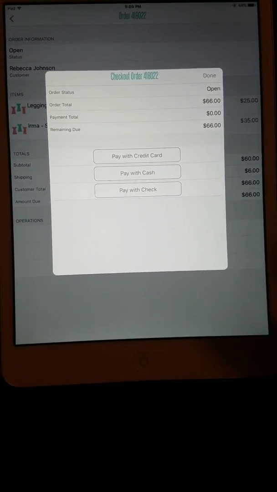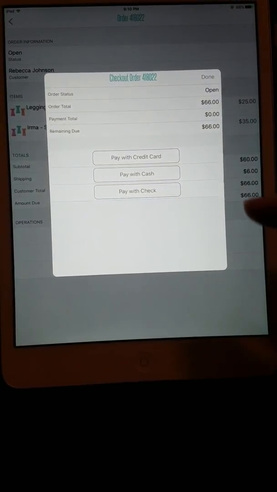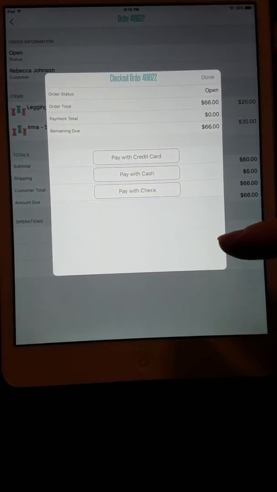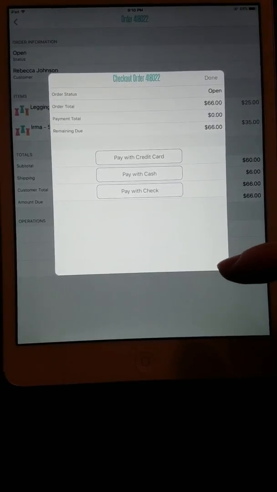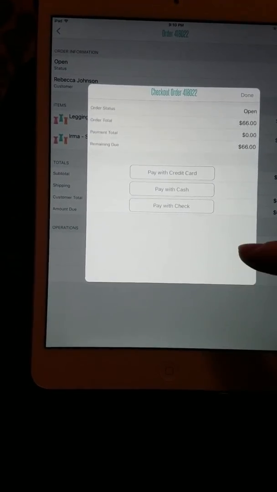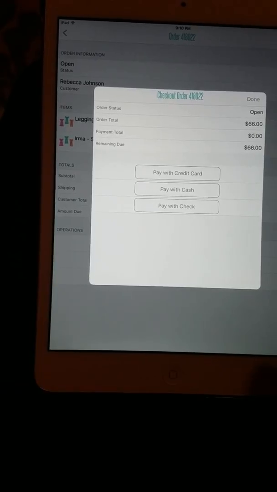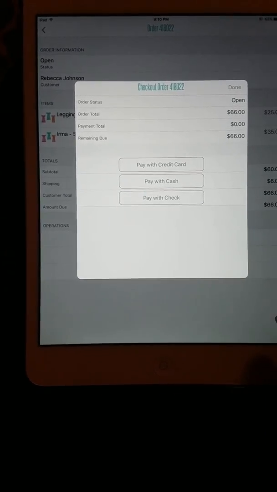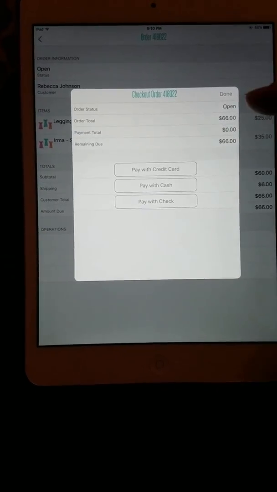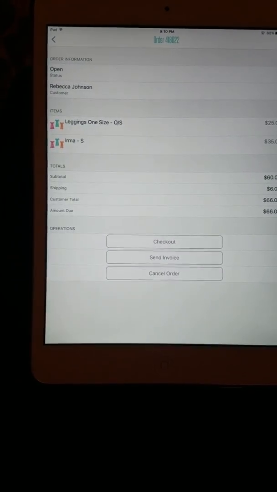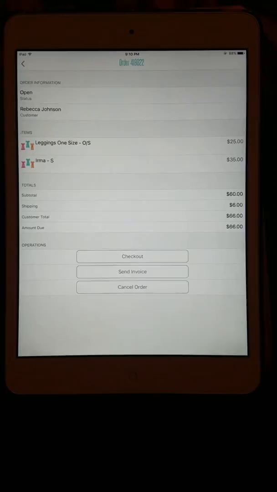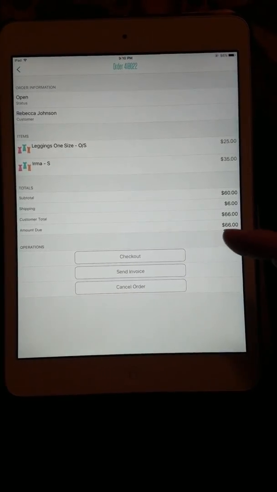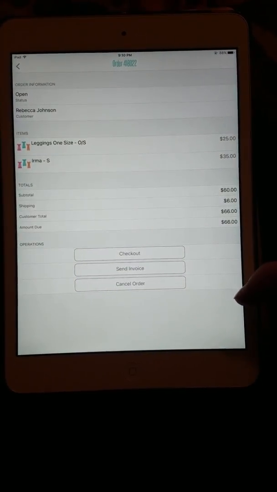All right, so I'll hit cancel. I'm not going to hit done because it will just send me an invoice for $66. So basically what this looks like is, let me hit done to see what it does. If it does, okay, it doesn't do anything. Okay, so you hit done and it will bring you back to this checkout, send invoice, or cancel order.